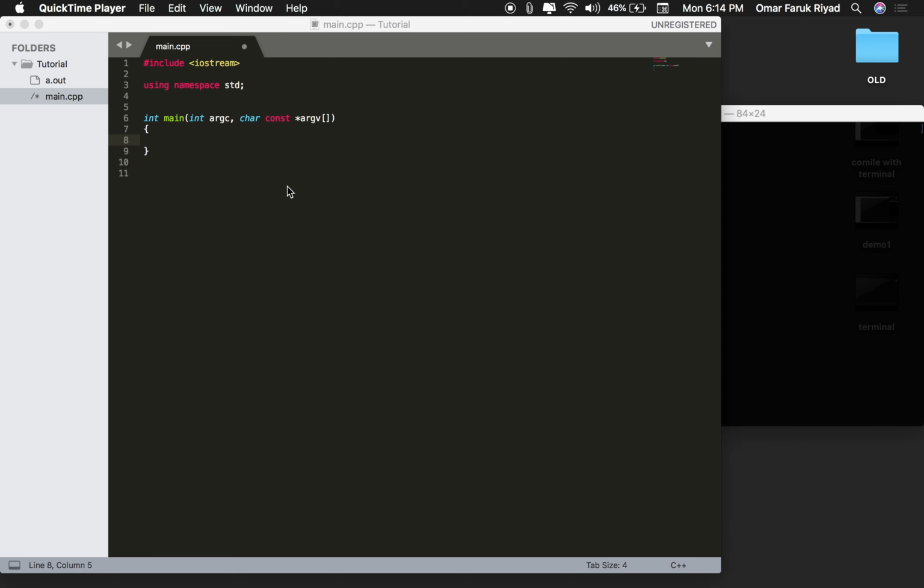There are four variable types in C++, which are int, float, double, and bool. Bool stands for boolean, which is either true or false. Then there are float and double, which are fractional numbers, and int, which is for whole numbers.